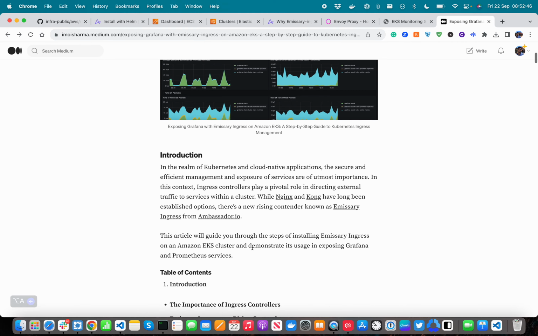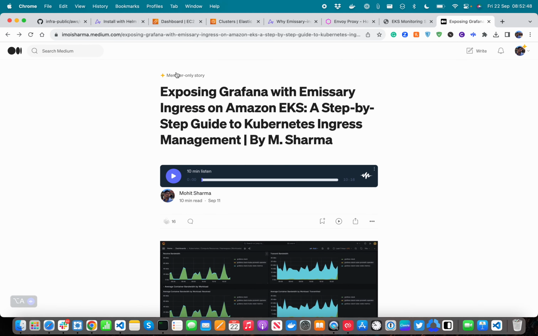One more thing I would like to point out is that it's a member-only story, and I'm really sorry for the people who cannot afford to read it, because Medium nowadays only publishes to members unless you pay for it.